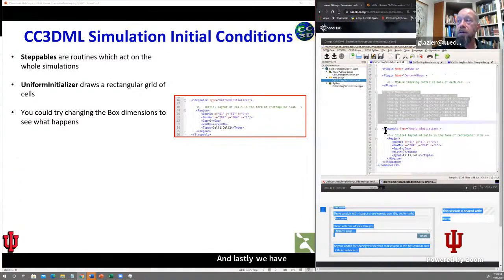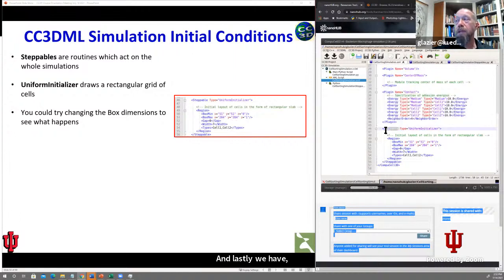And lastly, we have a specification that instead of saying plugin says steppable. Steppables are things that are called less frequently than plugins. They're often implemented in Python. In fact, what we'll be seeing are Python steppables. This is a steppable called uniform initializer that's called once at the beginning of the simulation, and it draws a square or rectangle, and it fills it with cells.